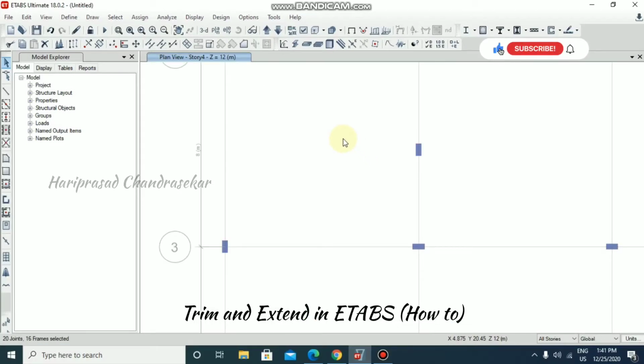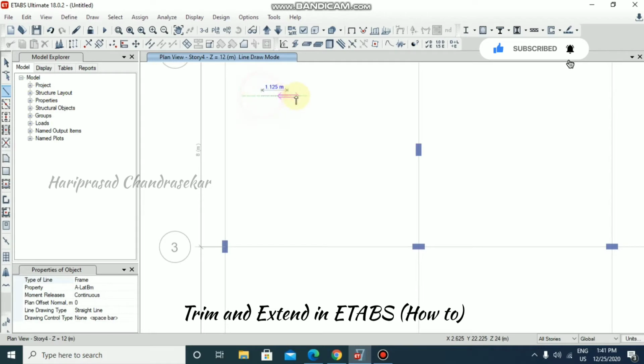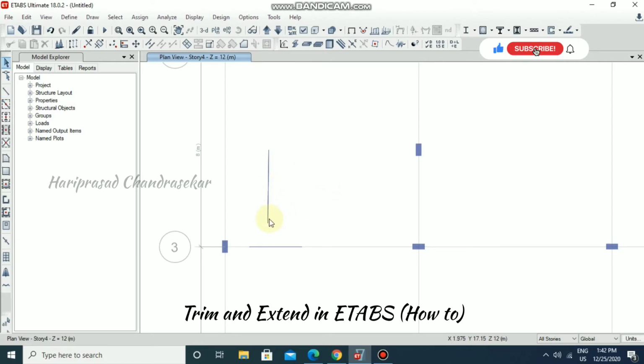Now we will see how to trim, extend or align our beams in ETABS. For that I am just taking this beam and I am just going to draw it. So I just drew this beam. So another beam also I drew. Now escape. Now we will see how to extend this beam to this beam.